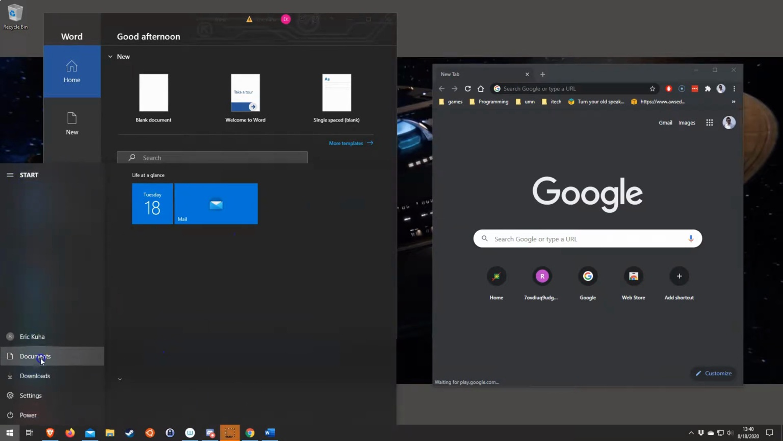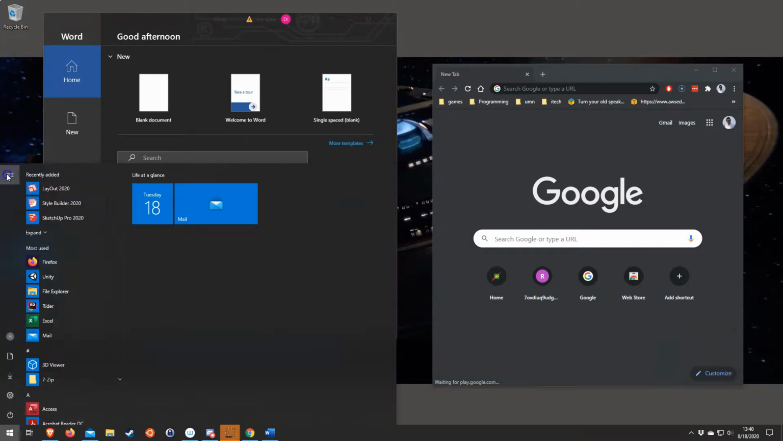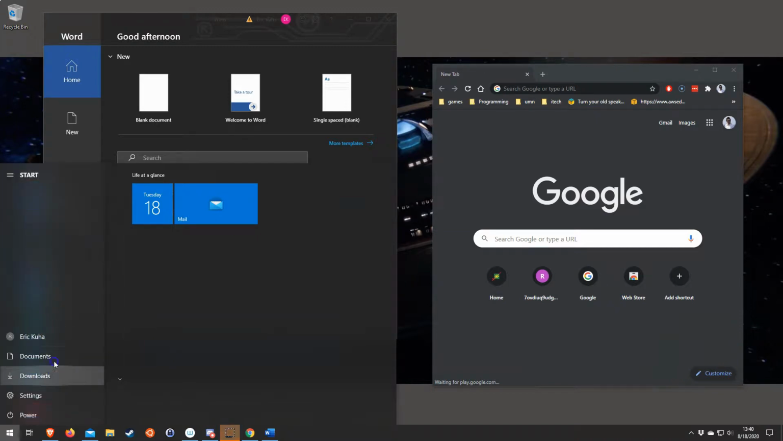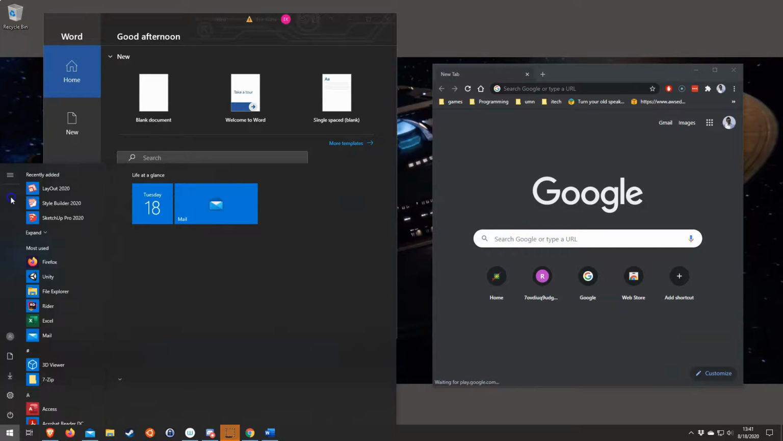Also importantly, by hitting this little hamburger icon here, you can get to your account information, your documents folder, your downloads folder, and then you can get into the control panel by clicking on settings, and of course turn off your computer. And of course you can get to them without clicking the hamburger, but the hamburger tells you what those things are.